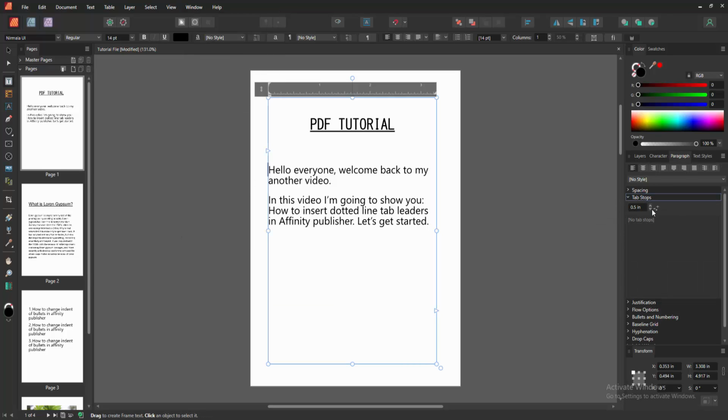Now I enable this. Then click the plus icon and set the tab 0.5. Now I want to add the tab leader is dot. Click this drop down menu and choose the tab leader character option. Then click before text again and press tab on our keyboard. Now we can see we add the tab stop dot leader very easily.